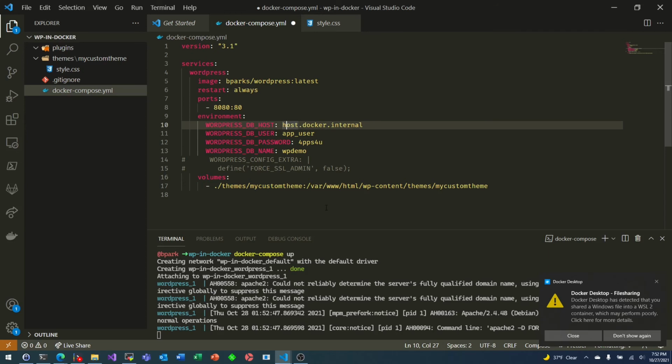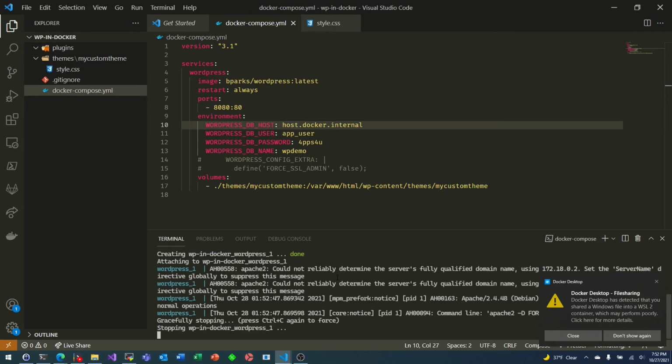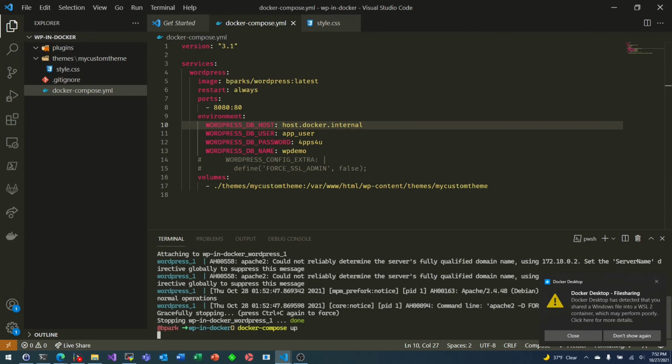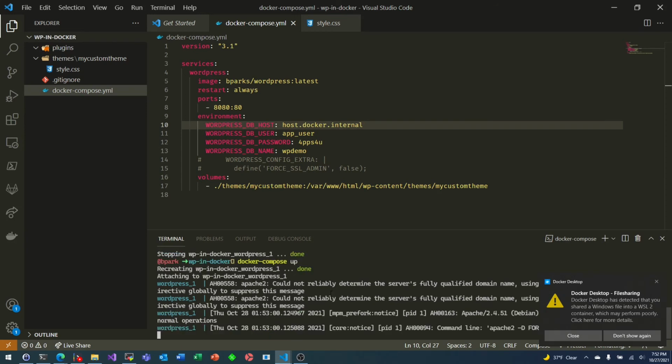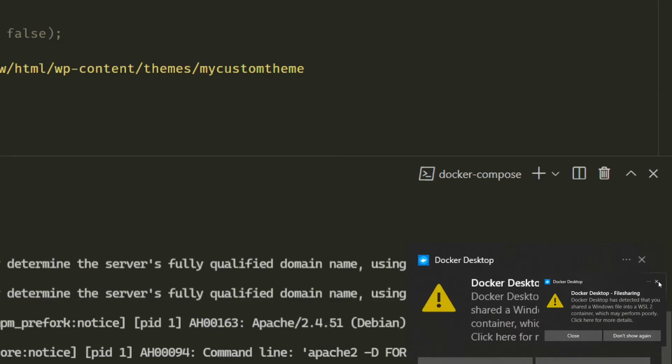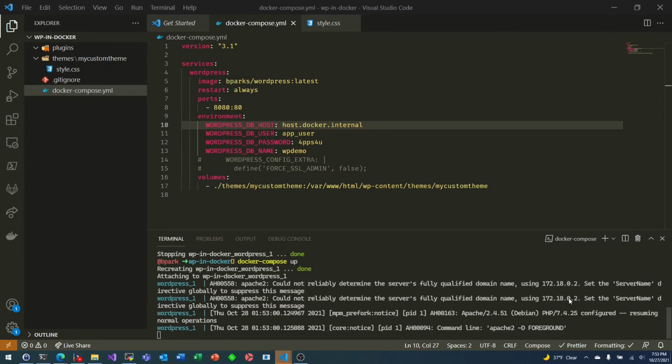I suppose I should actually save this before I run it, right? Let's try that again. And notice this warning here. Docker Desktop has detected that you shared a... That's cool. And I closed it. But basically, what it's saying is that you've shared a Windows file into WSL2, and sharing across like that could cause performance issues, which is what I mentioned at the beginning of the video.